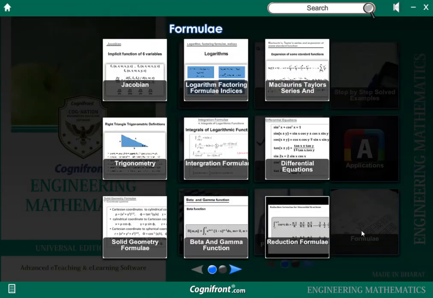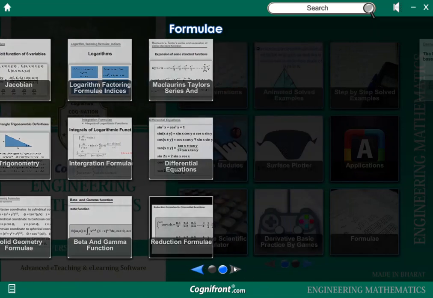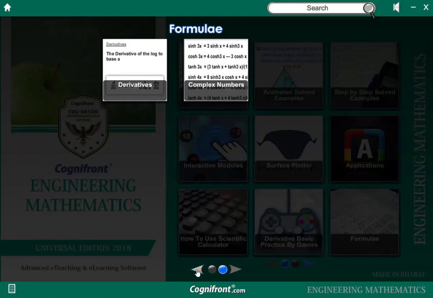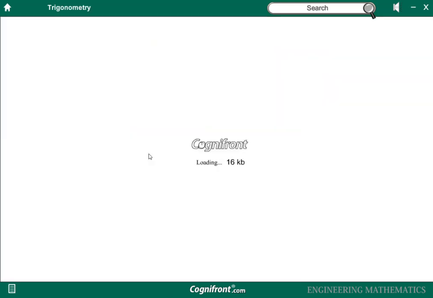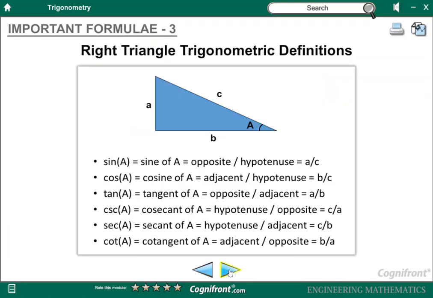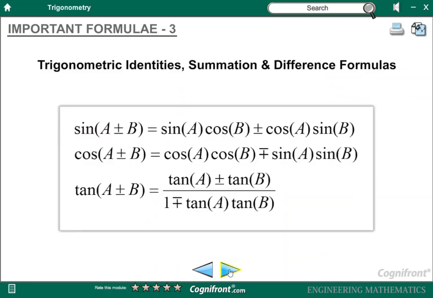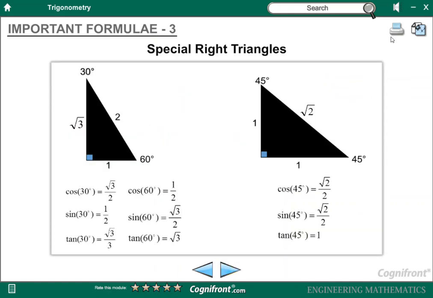Next, we have formulae. We have a lots of formulae for your reference. There is a print sheet. You can just click on it and have a hard copy for yourself. You can also copy the snapshot.